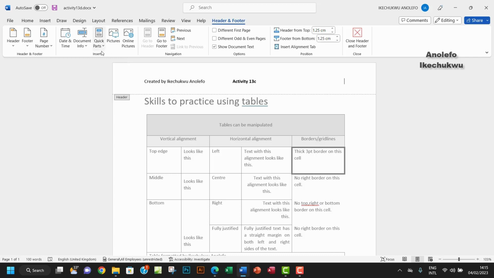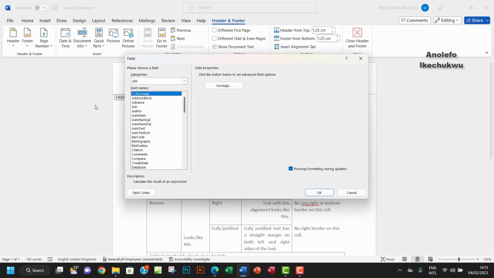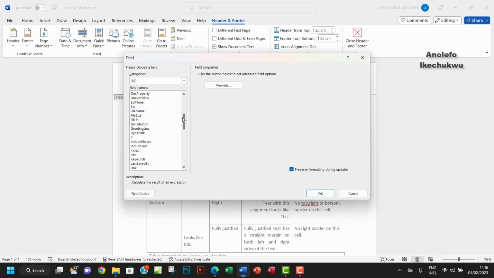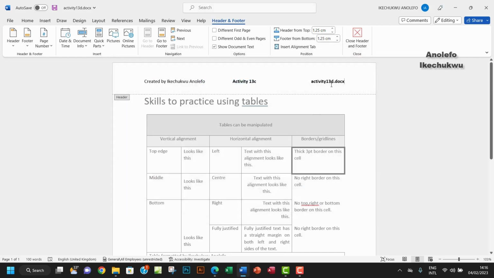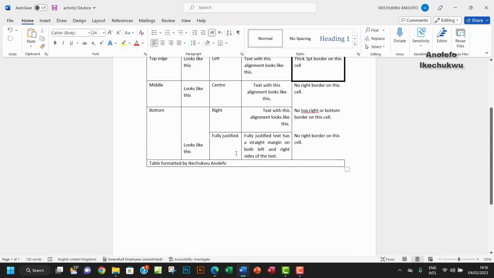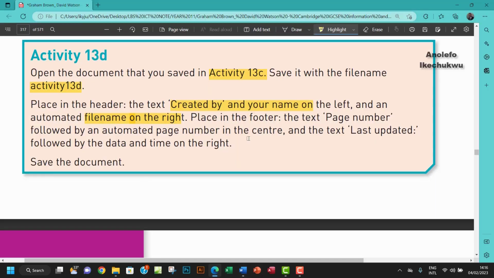Okay, so I want to go to quick parts, or let's say anyone, just actually document. The most important thing is to get to field. From field I want to go to file name, click on file name. I don't need the file path, so I'm just going to have the file name right there, right aligned. So I'm going to close that. Let me see the next question.